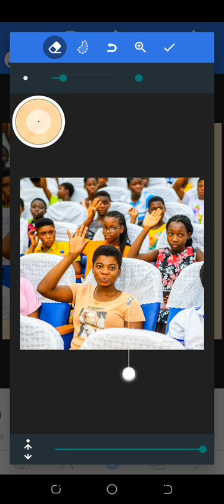I've explained this already, but let me take you through it again. This one sets the distance between your eraser button and your hand. As you increase it, you can see that when you touch it and the eraser comes, there is a wide space between your hand and the eraser button. When you reduce it, you see it is getting closer.